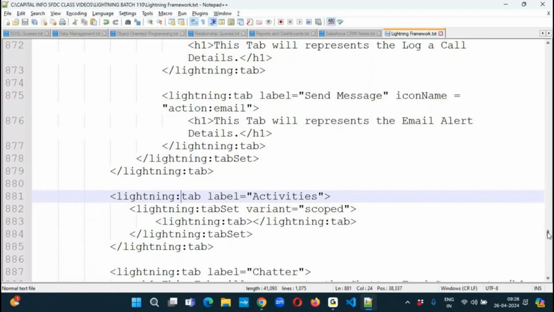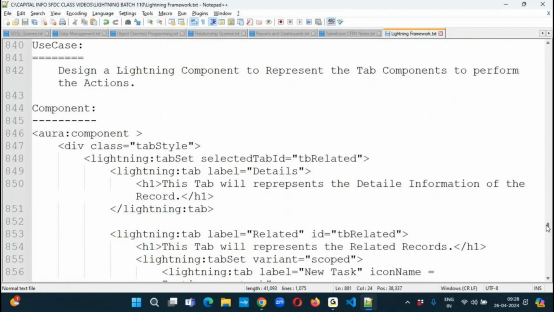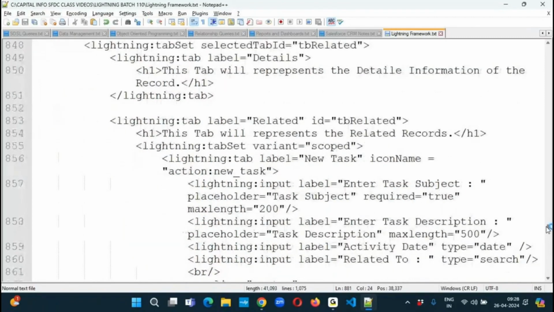Have you done this use case yesterday? Done? Not yet done. No. Okay. So try to complete it as soon as possible. Don't keep things pending.